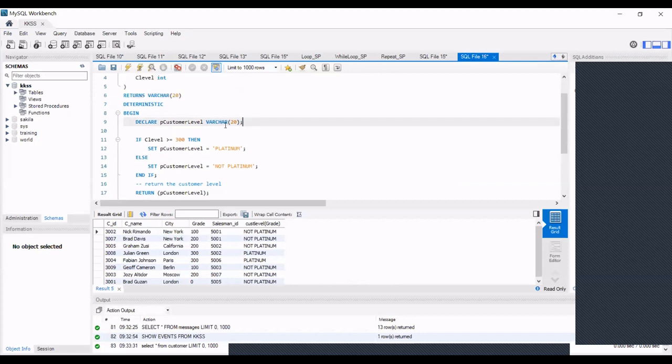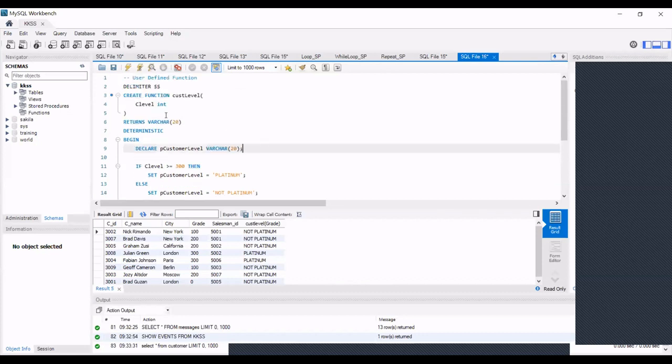What I was saying is, while creating a function, you give create function and a function name, then you have to give an input variable, then you have to define the return variable data type, what kind of data type it would return. Then you have to type deterministic and begin. For this, I just declared a variable customer level whose data type is the same as my return value.